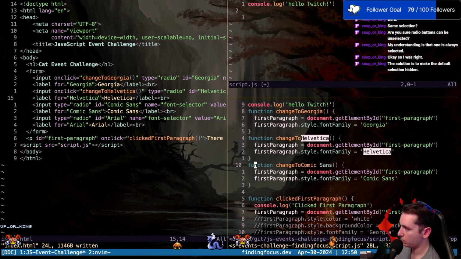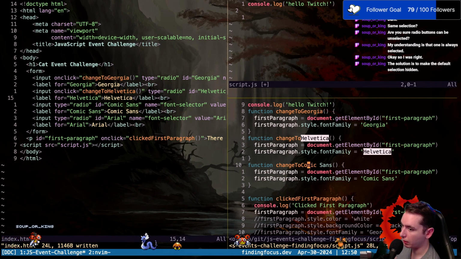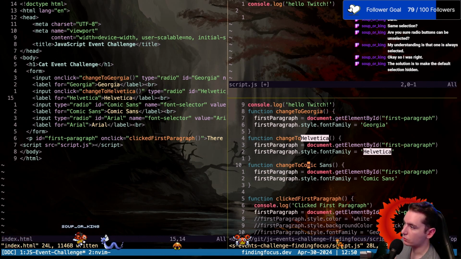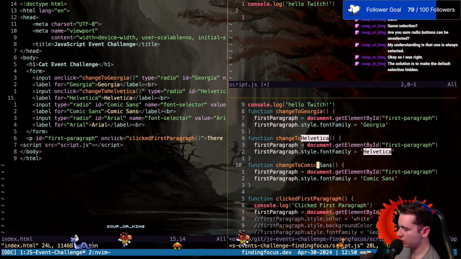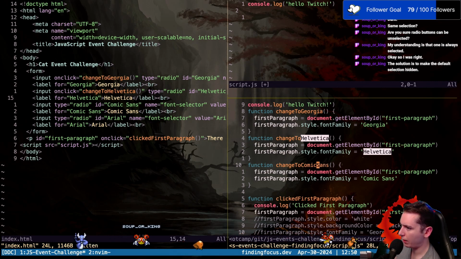Okay, and we messed up. Default selection hidden. Okay. So the default selection, does that mean we need a... Is default selection an attribute of the radio ID or default selection?